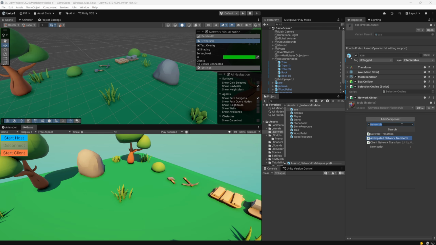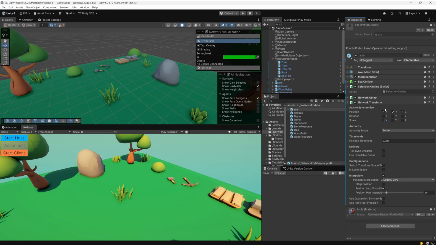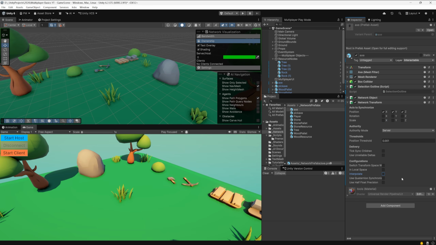Now, to synchronize position, we have learned that we need to add a network transform. So let's search for it. And here I just want to synchronize the position. I want to keep the authority mode as server because the server owns this object, and I just want to teleport the object, so I do not need any interpolation. If I didn't uncheck it, the object would appear at the old position and slowly move towards the new one. Without it, it will just teleport.